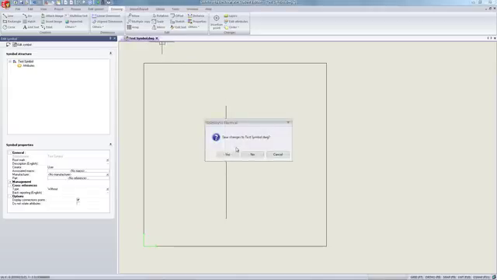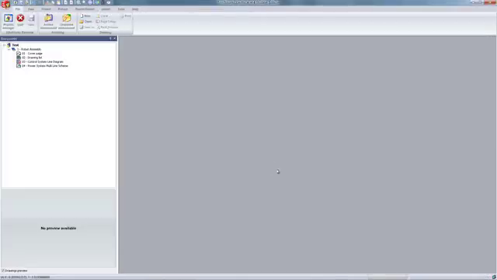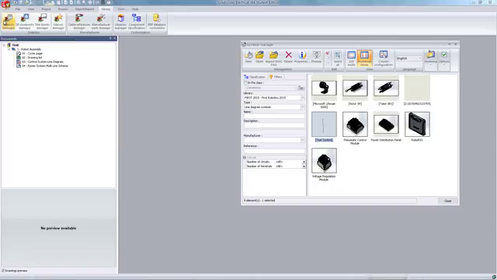From here, you can click the X in the tab and select Yes to save. Now, when you open up your symbols library, you should see your completed symbol.